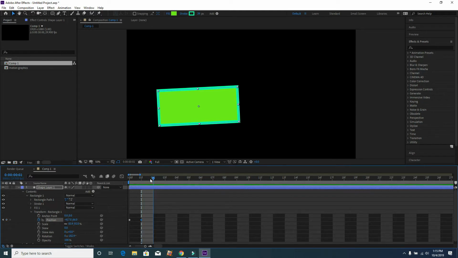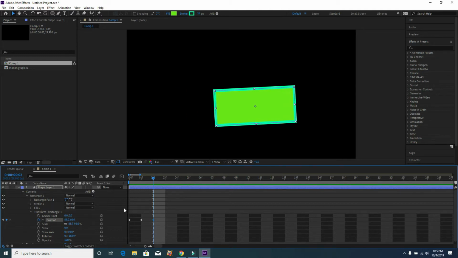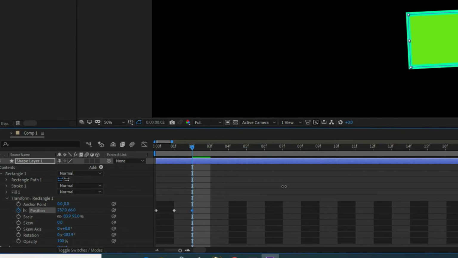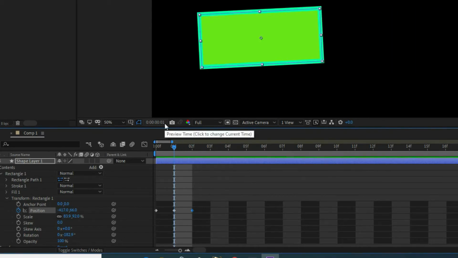So if I go to 2 frame, and if I change the position again, as you know, we have put a keyframe. So whatever changes we make in the position of the rectangle, it just records everything. If I increase this by holding the left key and dragging over this one, just notice how fast the rectangle moves.